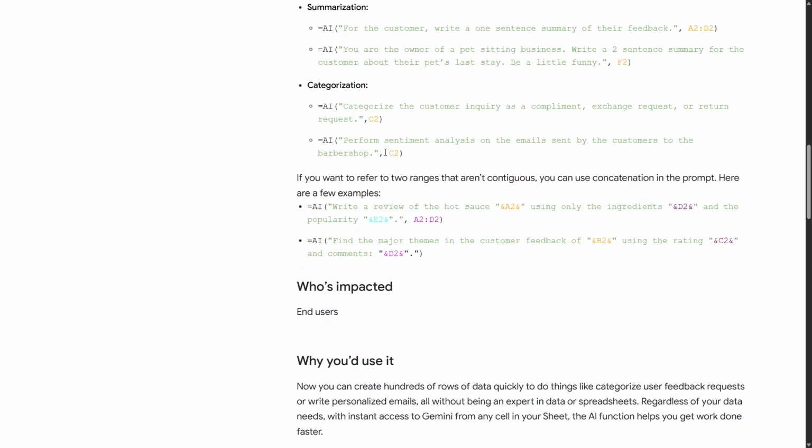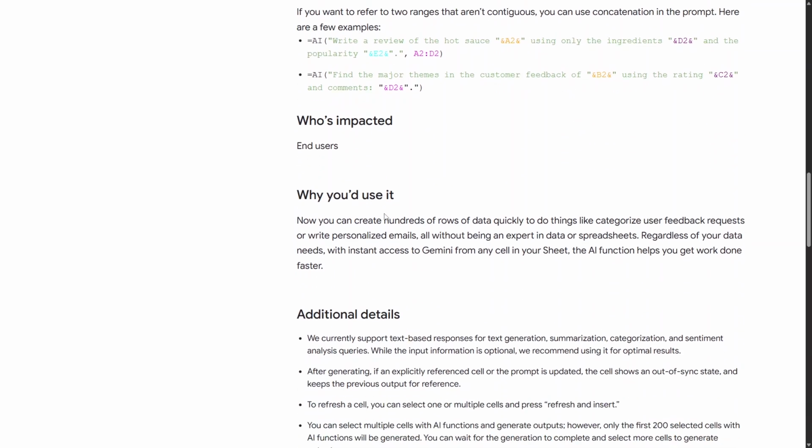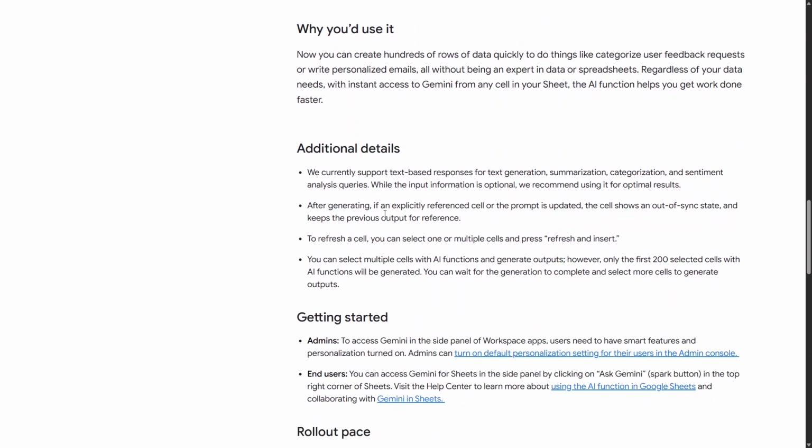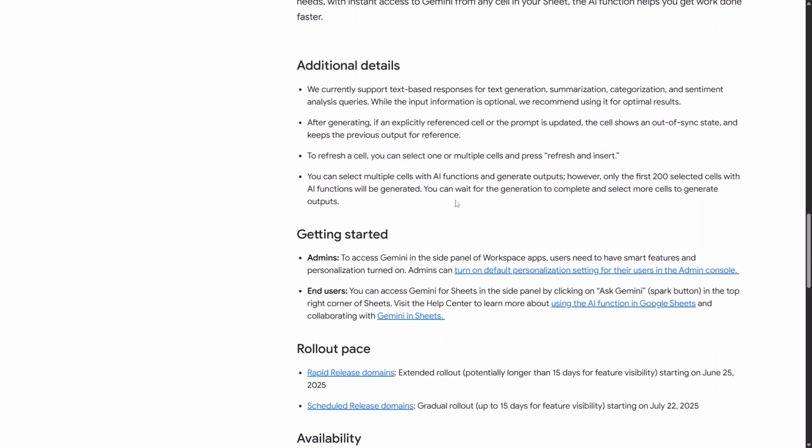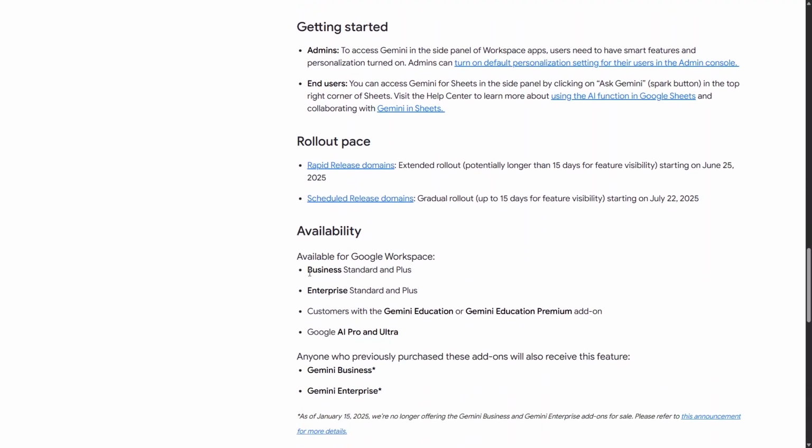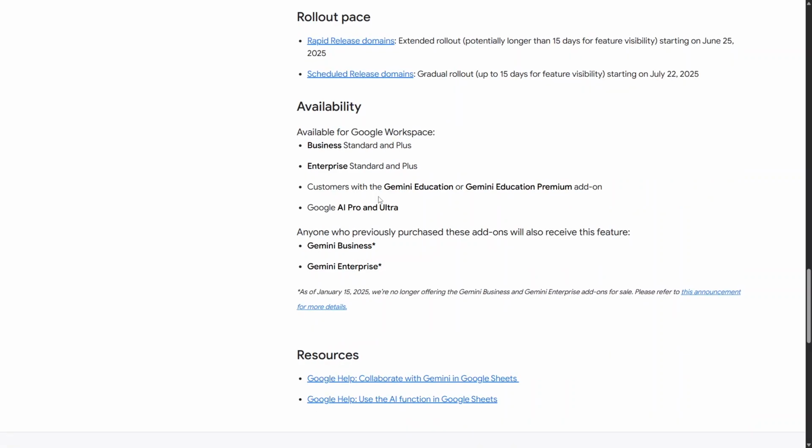The big thing that I wanted to mention in this introduction is that this is a premium feature. So you do need to pay for this, either in your workspace accounts, or if you have a personal one, you need to have that AI included in the Gemini for this to show up. You can see down here, availability is for Business Standard and Plus, Enterprise Standard and Plus, with Gemini Education or Gemini Education Premium add-on, although it does say that some of these are no longer offered. So if you don't see this, that is why. You can still watch this and see what you can do.